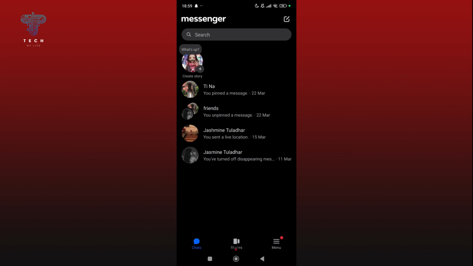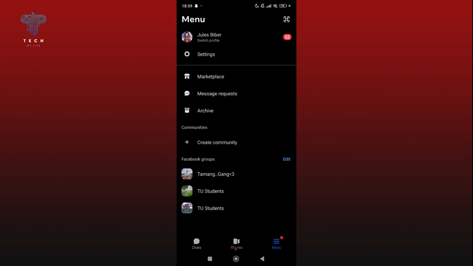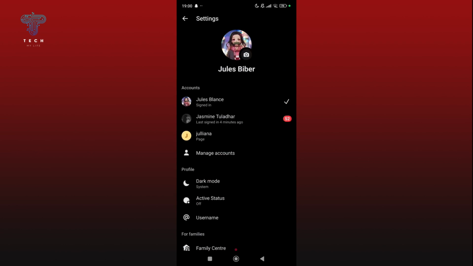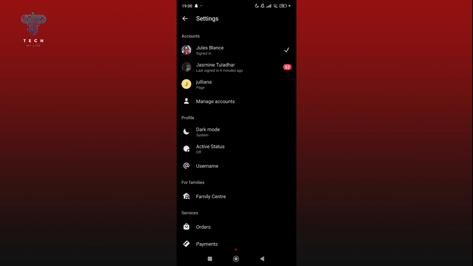Now tap on the 3-bar icon at the bottom right corner of your screen to open the main menu. Click on the settings at the top. In the settings menu, scroll down and select privacy and safety.